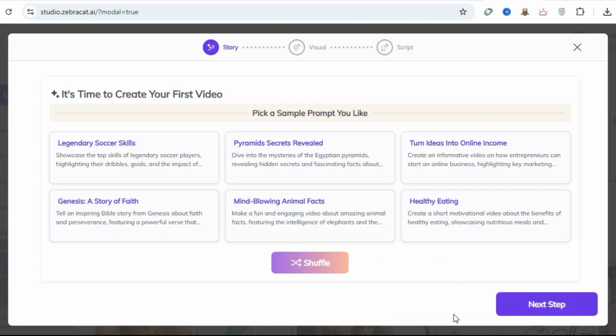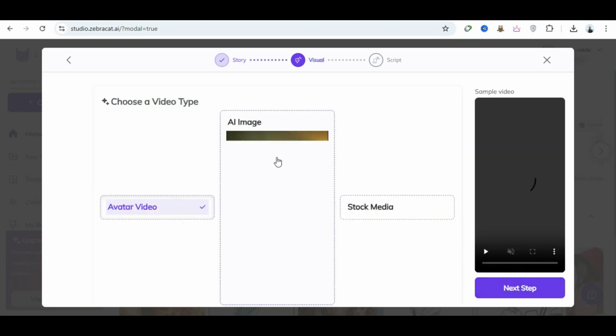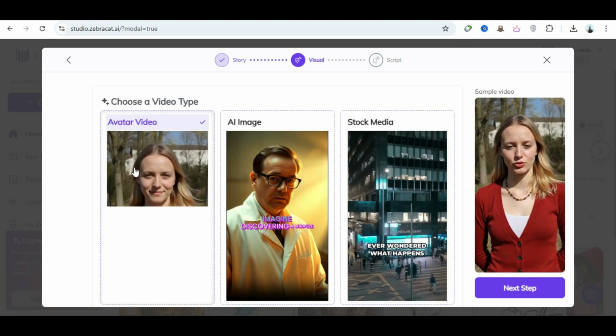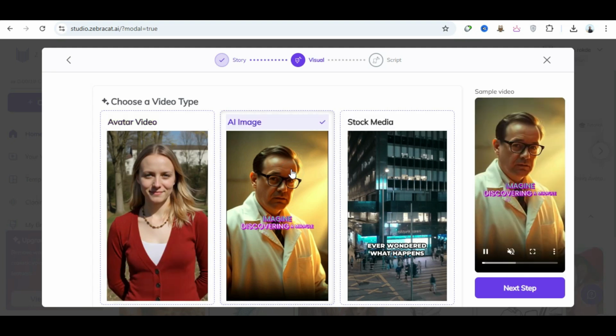You'll see an interface like this. From here, you need to pick one option. I'm going with healthy eating, then hitting the next step. Next up, you'll choose the type of video you want to create. Now select the visual style for your video. You've got 3 options: avatar video, AI image, and stock media. Personally, I think AI image is the best choice, so I'm going with that.